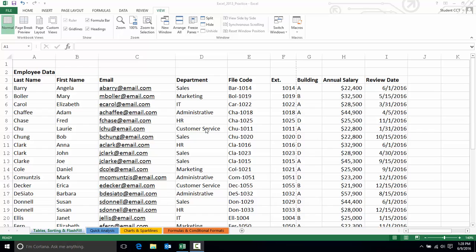Now I have in front of me a spreadsheet that's very typical data. I have a list of my employees. Ideally, I would like all columns to fit across one printed page.